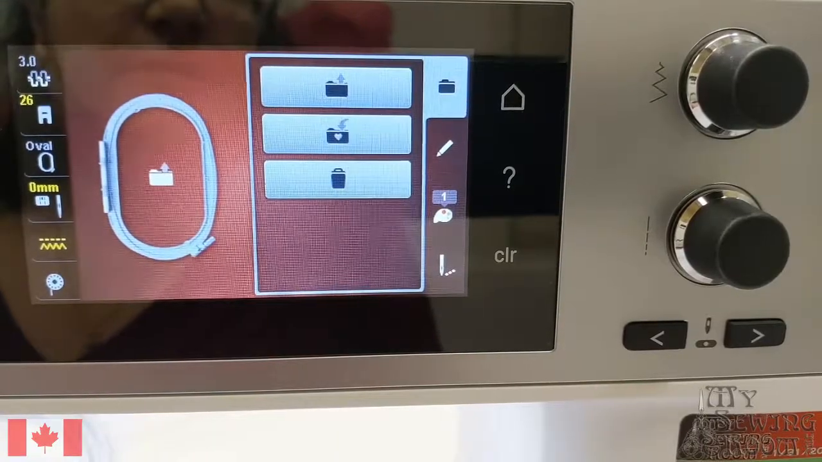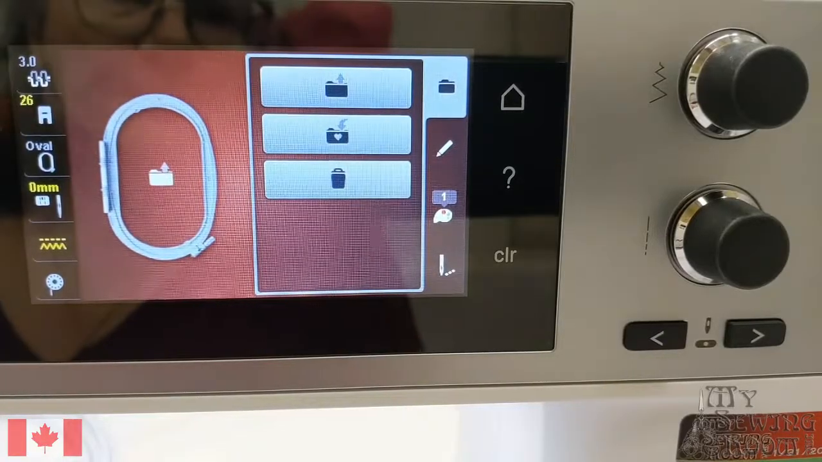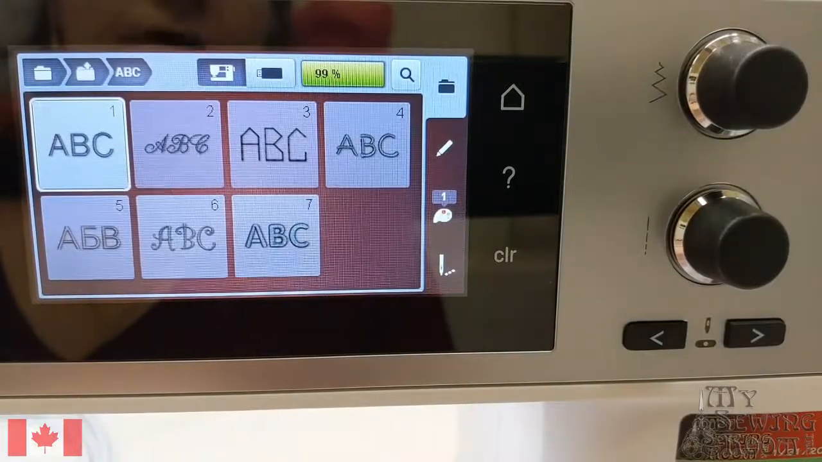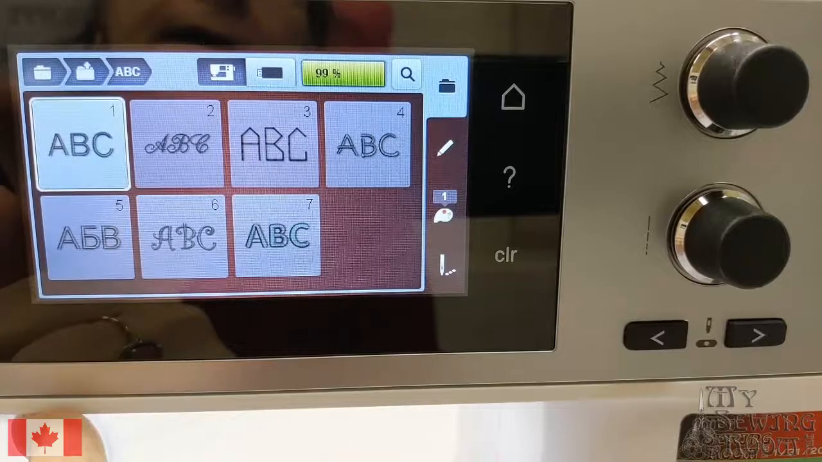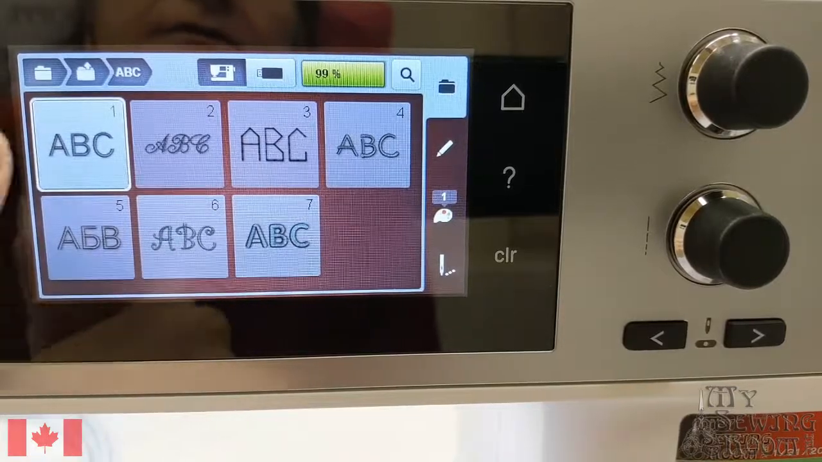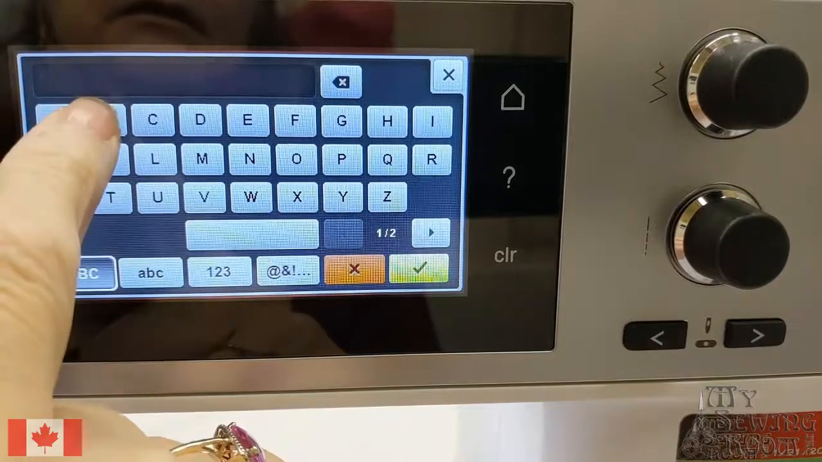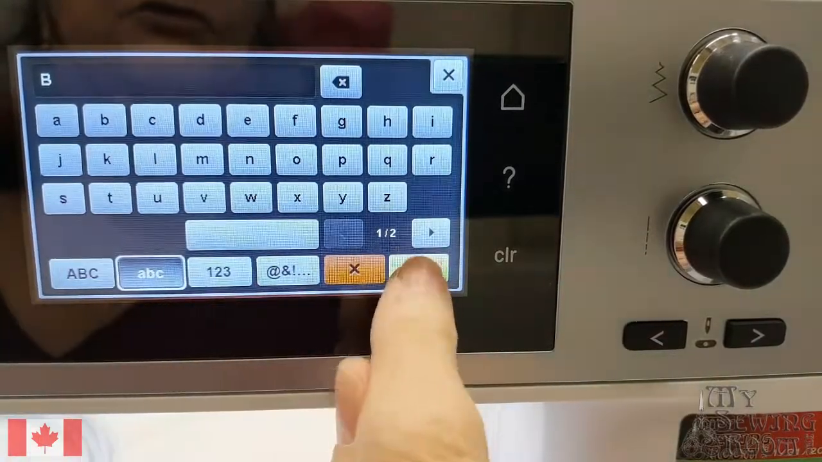So now I'm going to talk about adding lettering or monogramming. I'm going to select one of the fonts, and I want to select one that has some thickness to the letters. So I'm going to go for number 1, and let's type in B. Actually, I'm just going to stop at B.